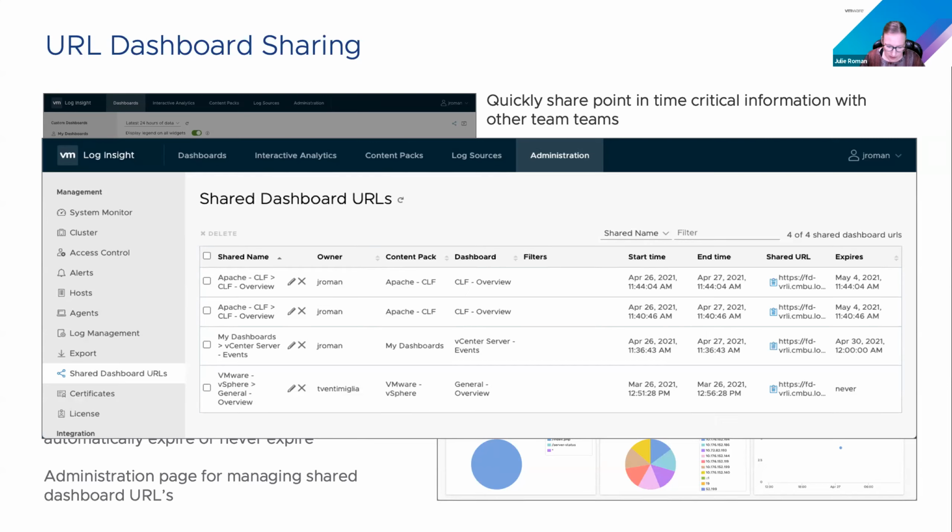Can I share the interactive search results as well? Yes, I'll show you that.